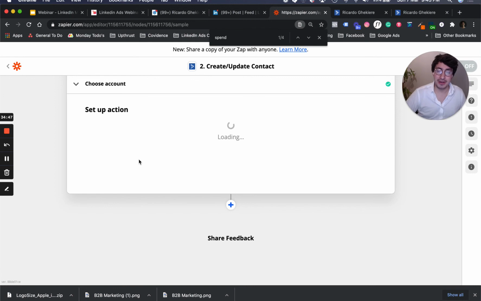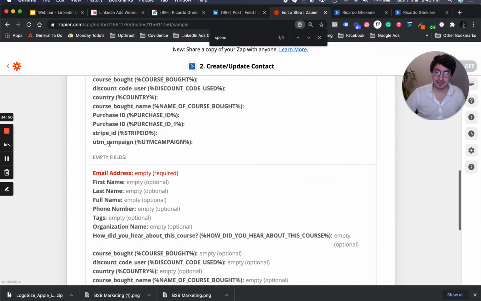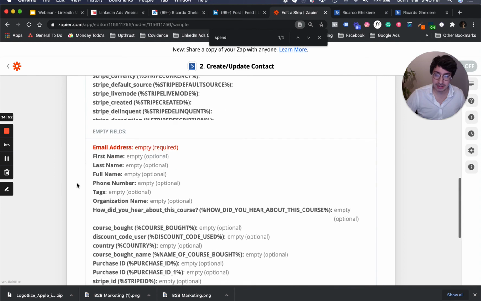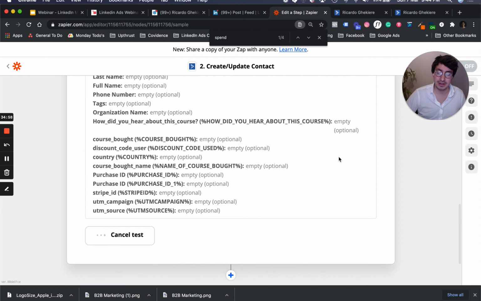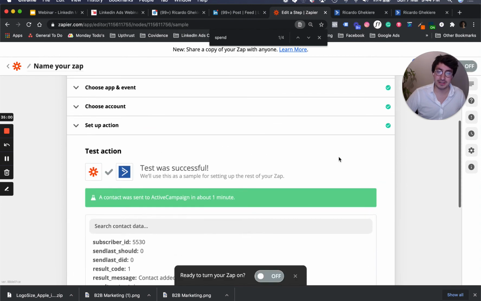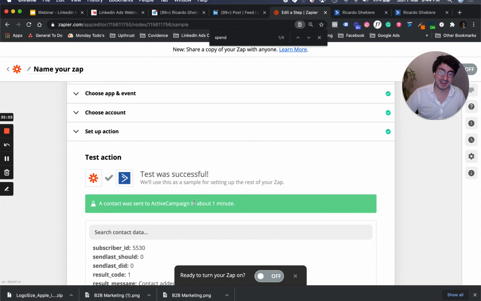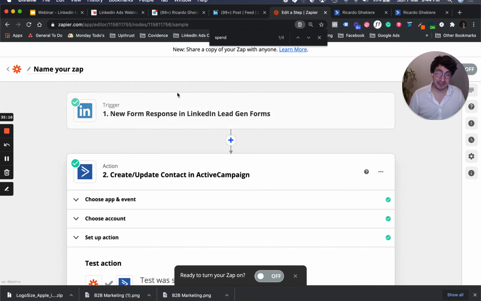So now that I have this, going all the way down, continue. There we go. Let's give it a test. The email address is not there. So let's test this. Did I forget to put the email address? Probably. Yes, all right. Contact was sent to ActiveCampaign in about 1 minute. So the test was successful. I actually got a Slack notification. Here it is somewhere in my AirPods. But that means that now I have a new successful case. And if people convert on my form, they are going right to my ActiveCampaign, and I have them in my list where I can do everything I want to do.